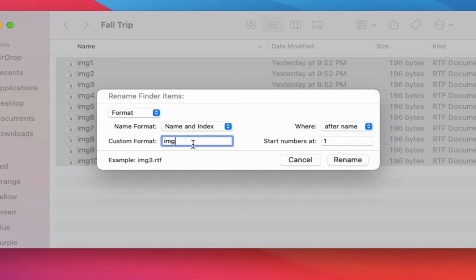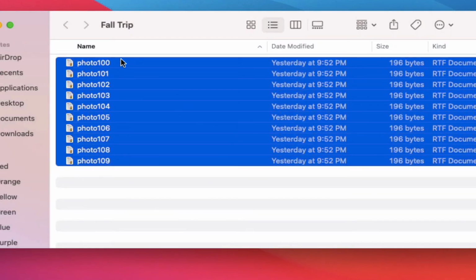I could just do it here. Let's just say photo. And you'll notice that it says photo 1. So all this would get changed to photo 1, 2, 3, 4. Let's say I wanted to start at 100 instead. So now I'll do photo 100. And if I hit rename, you'll see now it says photo 100, 101.